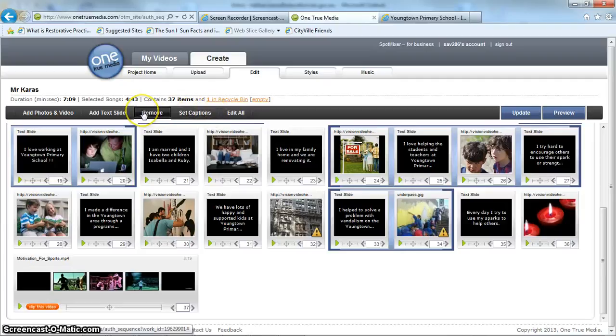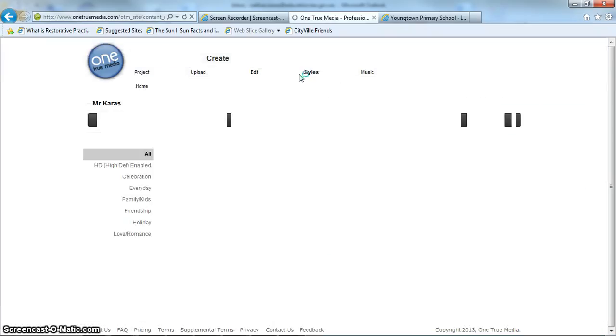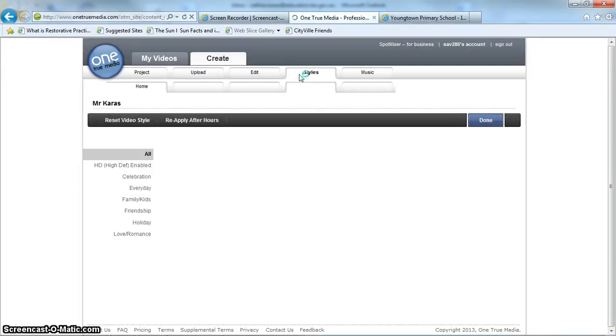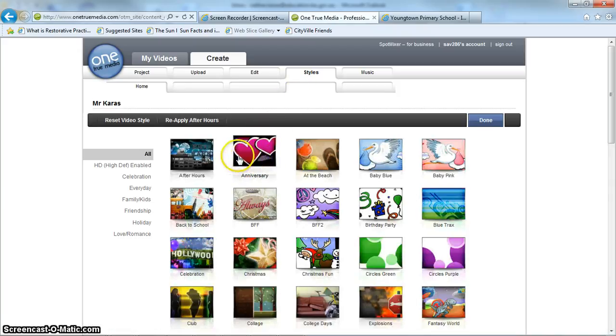Now what we might do is we might go back, set captions, edit all. So let's just go back and make sure that we're happy with the slide transition. So I'll just go back to the Styles tab. From the Styles tab, what I'll do next is I will then just have a look at the transitions. Okay, so we've just picked those ones. Okay, I've got the after hours one. Okay, that's good. Okay, from there, oh sorry, go to the edit tab.